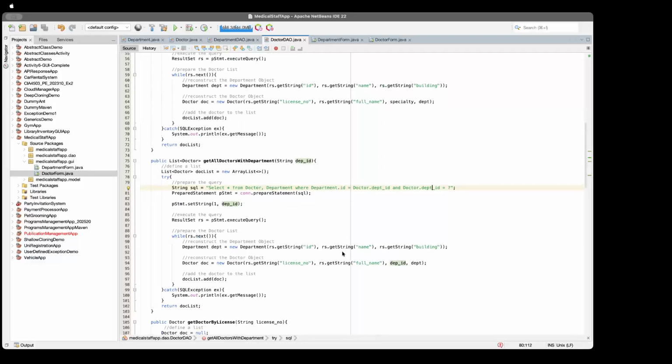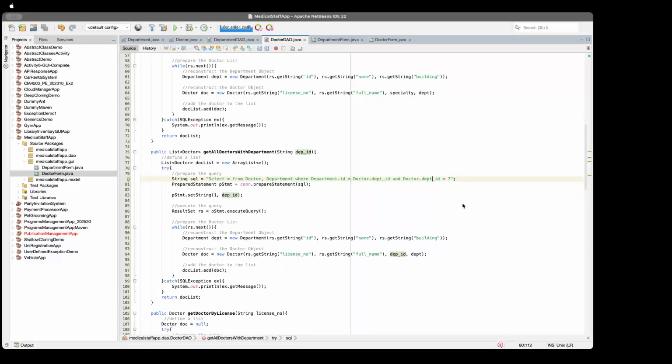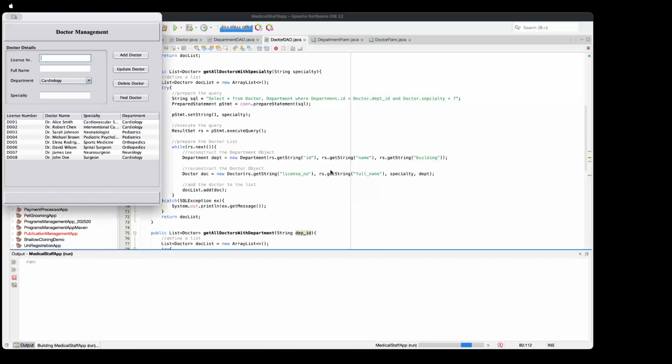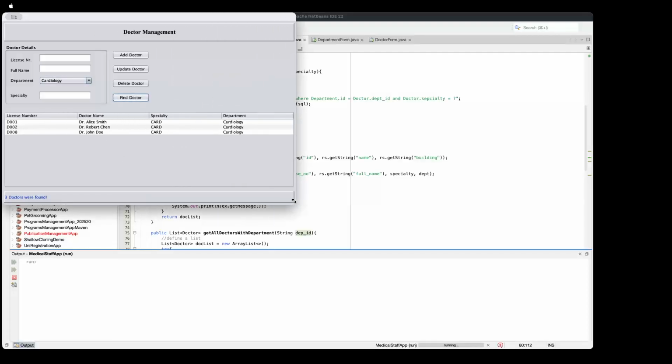Okay, let me see. Get doctor with departments. Okay, now it should be fine. Run. Programming is fun, yeah? So cardiology, I know we have three at least. Let's find, and there you go. Okay, so we have three doctors found. Let's see, ear, nose, do we have any? No doctors. And cardiology, three doctors were found.